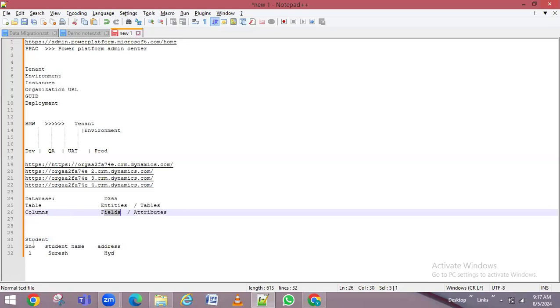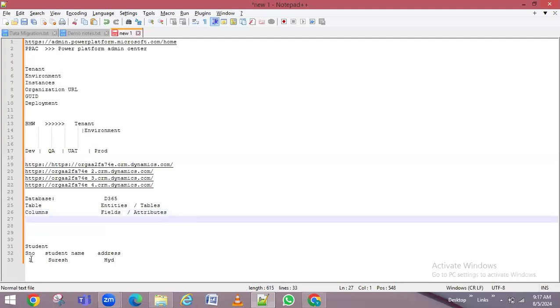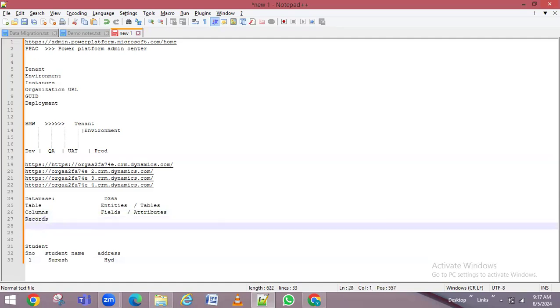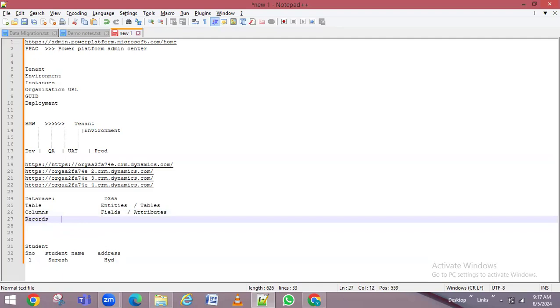The same here. Let's say student is a table created in the CRM. In the CRM, we are not calling serial number or student name a column. We refer to them as fields. Whenever the developer is working on JavaScript or plugins, they will refer to the same serial number and student name as attributes. I'm just focusing on the terminology here. And here, one, Suresh, Hyderabad, this is your data. In the database we call this records, and here in the CRM, we call it rows. This is the basic terminology.